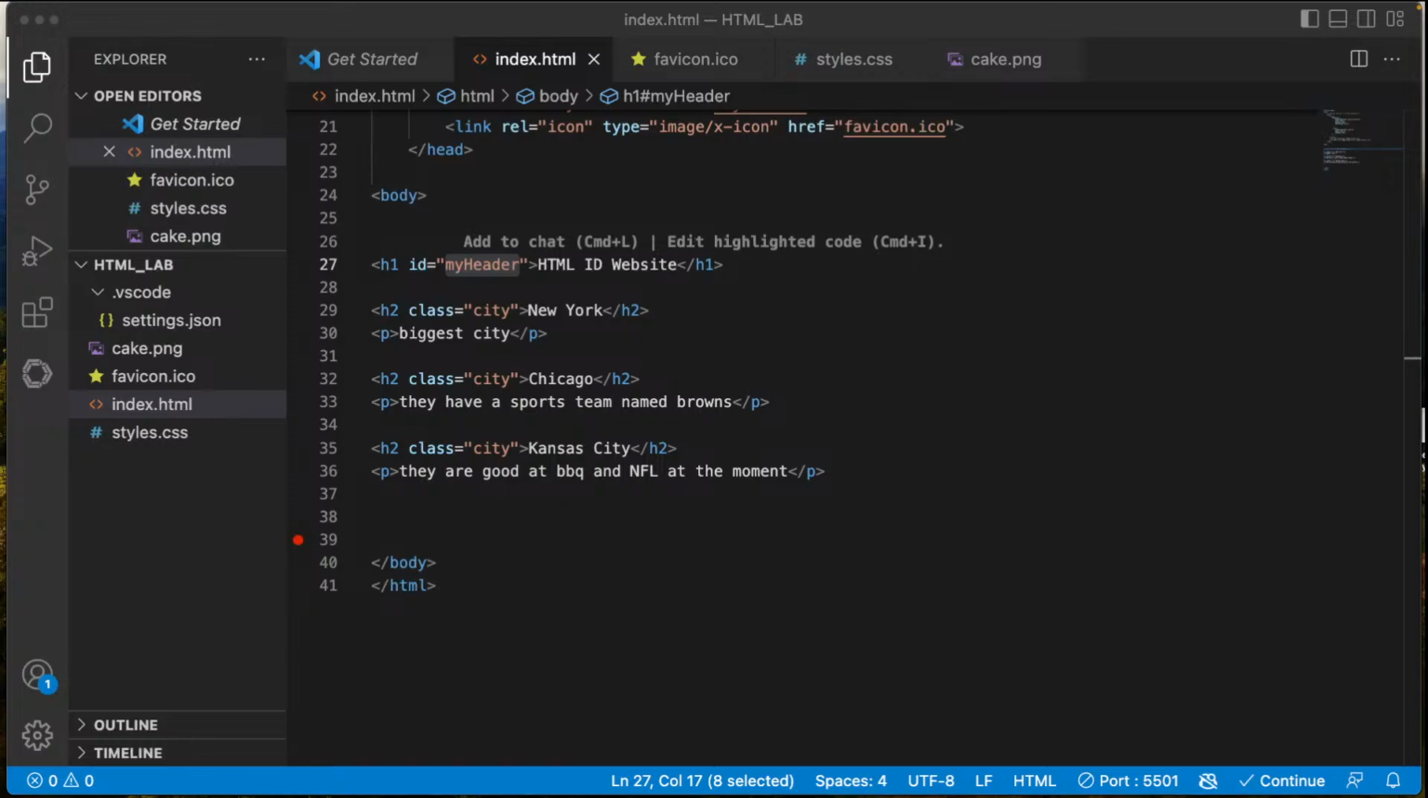And all right, so you can also do some things with links with IDs. There's something called HTML bookmarks with IDs and links.